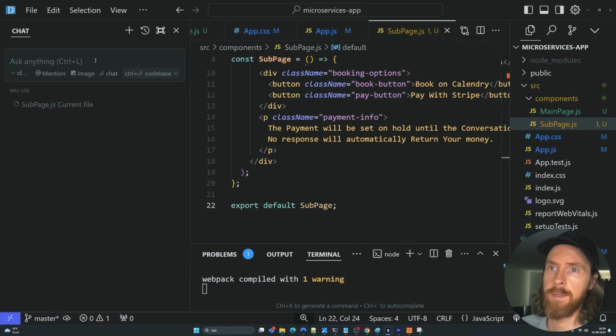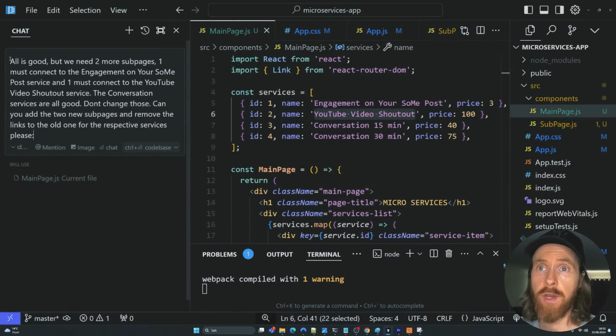And let me just come up with a prompt here to instruct that we need different subpages, right? So I just want to try with the prompt. All is good, but we need 2 more subpages. One must connect to our engagement social media post service. And the other one must connect to the YouTube video shoutout service.